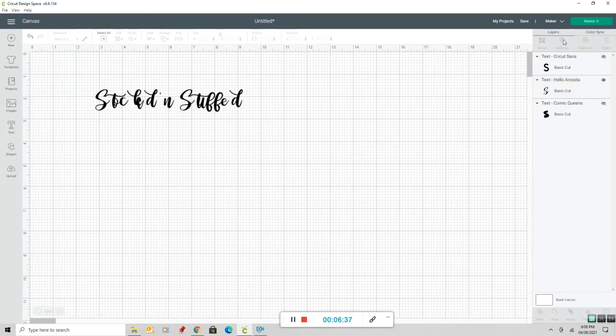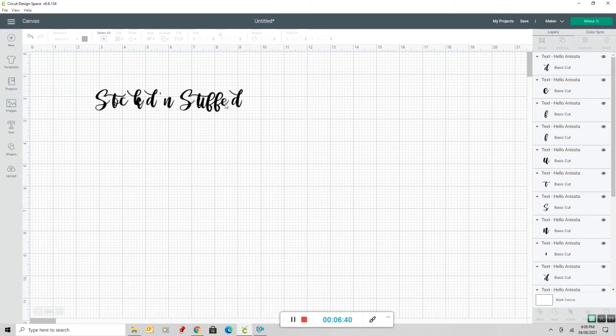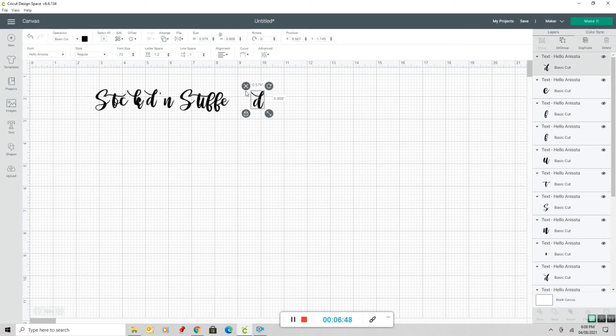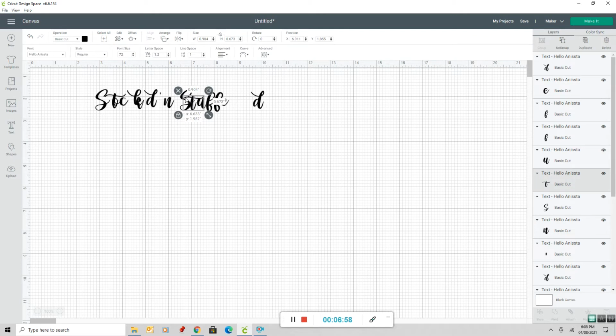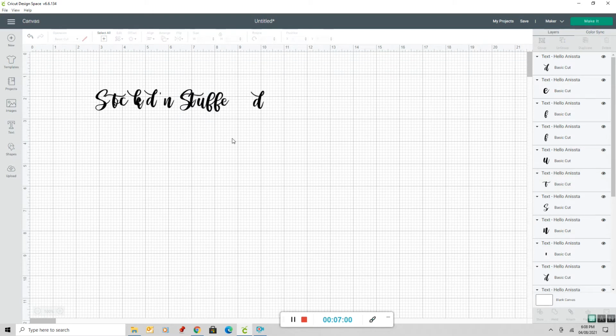So I'm going to ungroup it so that I can work with these letters a little bit. And I usually just start at the end. So I'm just going to move that D over. I like the way that the F and the U, I wanted to move the T. The F and the U are already kind of connected.